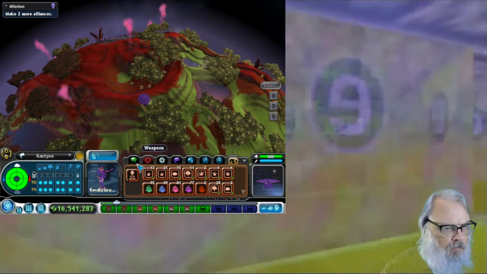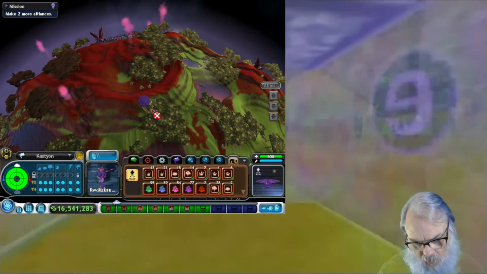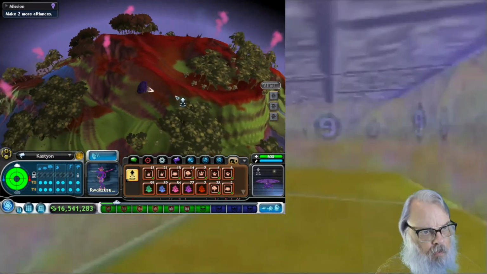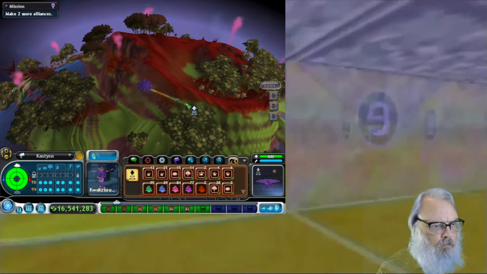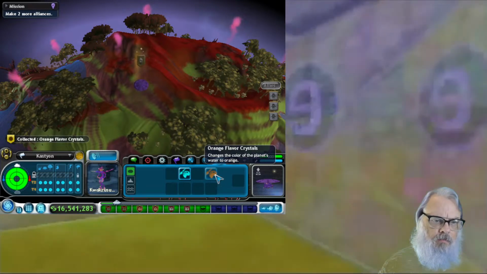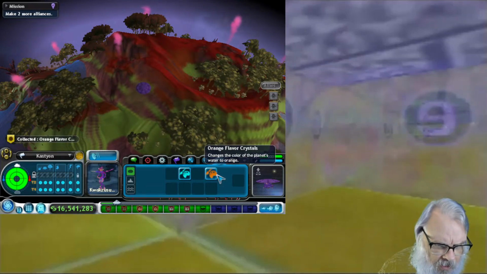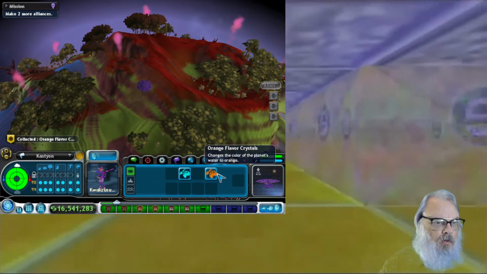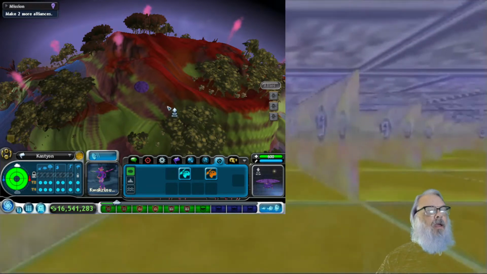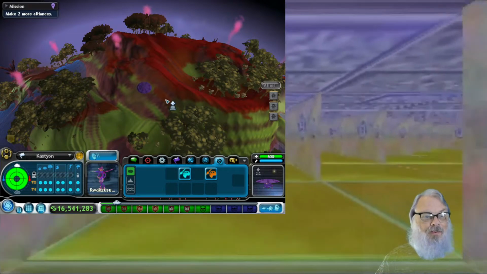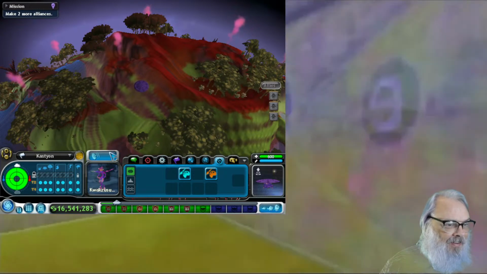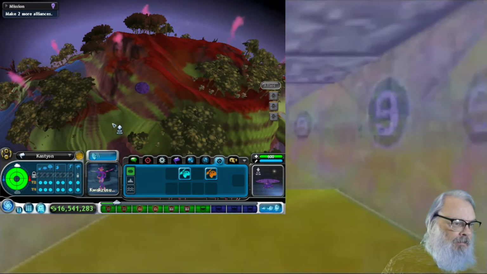There we go. And I'm too high up to get that, so there, now I can. Orange flavor crystals. Changes the color of the planet's water to orange. Okay, so orange flavored water. Kool-Aid oceans. I don't know. At any rate.